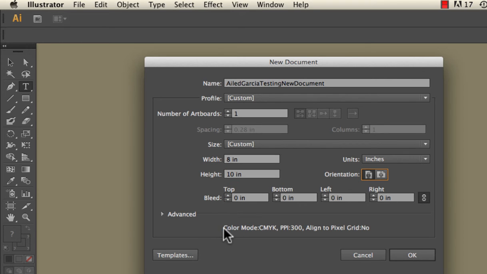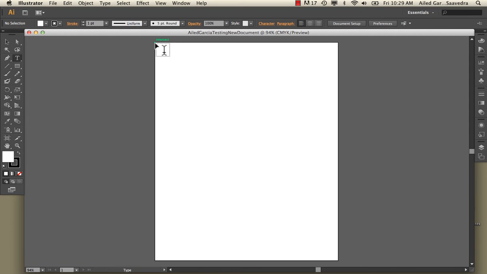You'll notice that we are in color mode CMYK. That means that we're going to print this out on paper. It's not for the screen. Screen would be RGB. The PPI, or the resolution, is 300, which is appropriate for something that is going to be printed to paper, as opposed to on screen being 72 DPI for the web. And align to pixel grid, no. So we're going to go ahead and click OK. And now we have a new document.